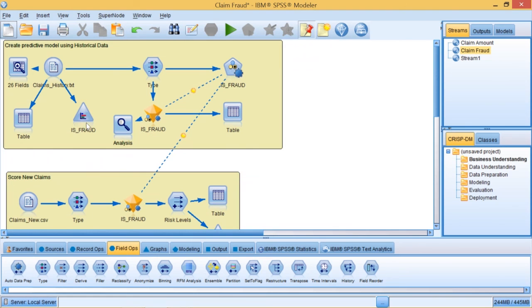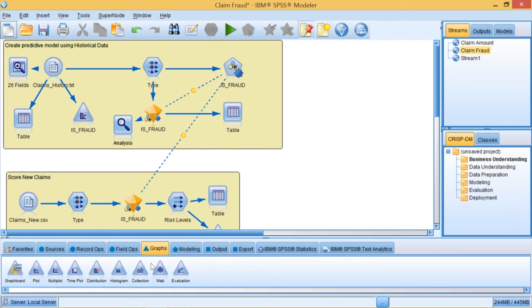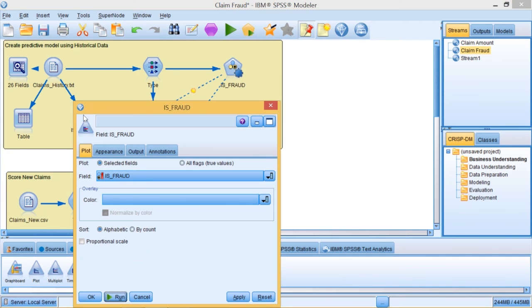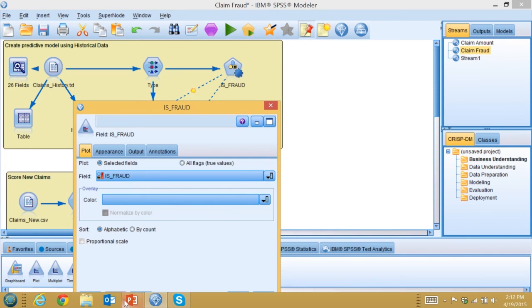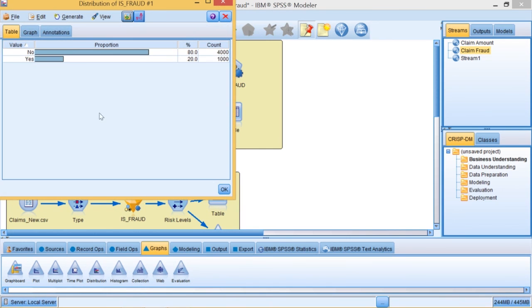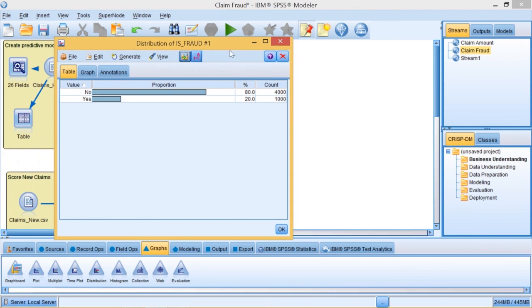We can also look to see the distribution of that is fraud field, and we've got a number of ways to do that. We could start out from the graphs palette and use a distribution node, and you can see the is fraud field, and we can just run that node, and you can see that 80% of our claims are not fraudulent and 20% of them are. It's beautifully round numbers. This is a demo, and I don't imagine for 1 minute that real life data looks like this.